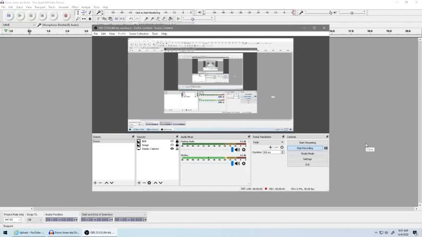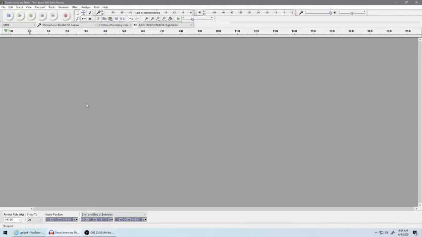Hello everyone, this is Wolfie, and I'm going to show you how to do basic mixing of music in Audacity. Audacity is a free program for sound editing, and it's a pretty powerful program.